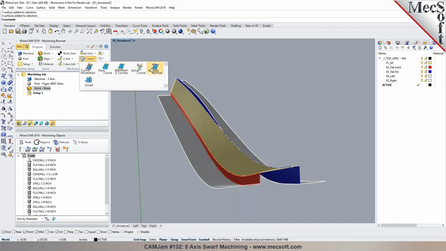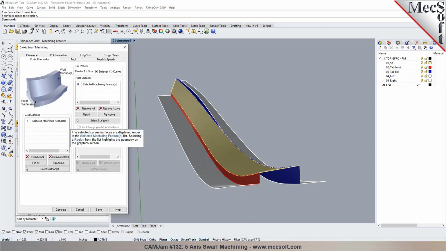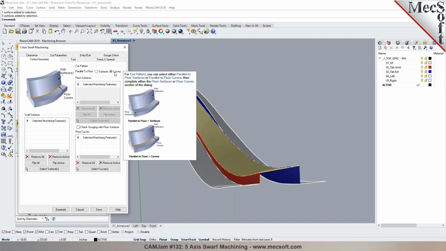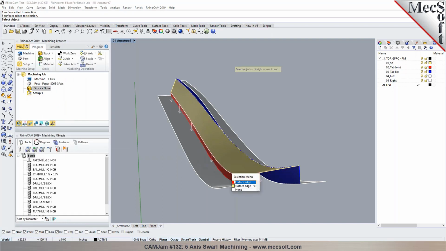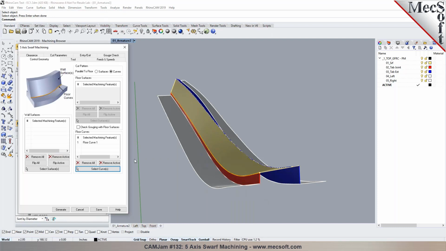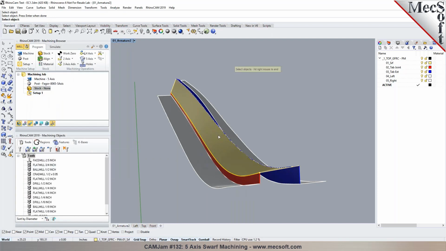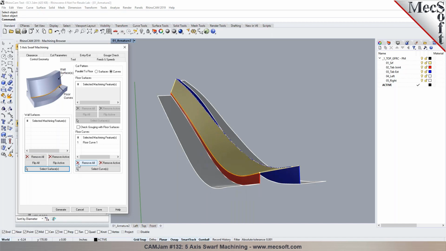Okay, so we'll go into 5-axis and we can do a swarf machining. Now we pick the wall surfaces, and then we can do a floor surface or a floor curve. I could do a surface selection in here, or a curve selection. I could say select the curve. I can pick this curve edge, the surface edge right there. You can see we are using Rhino selection tools. And I can select this as the wall surface in here. So basically you select your surface.